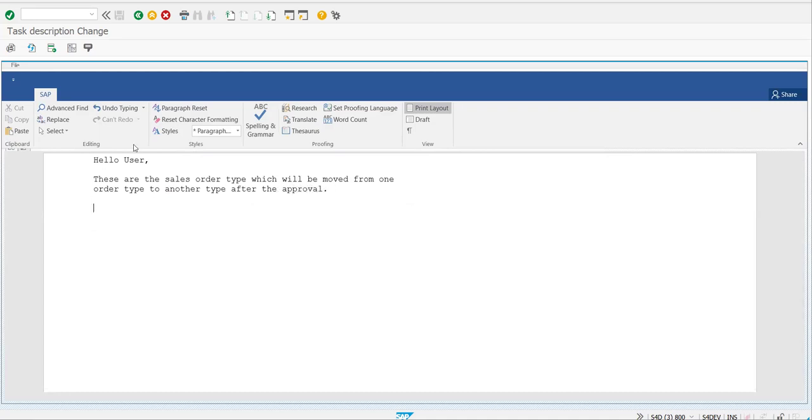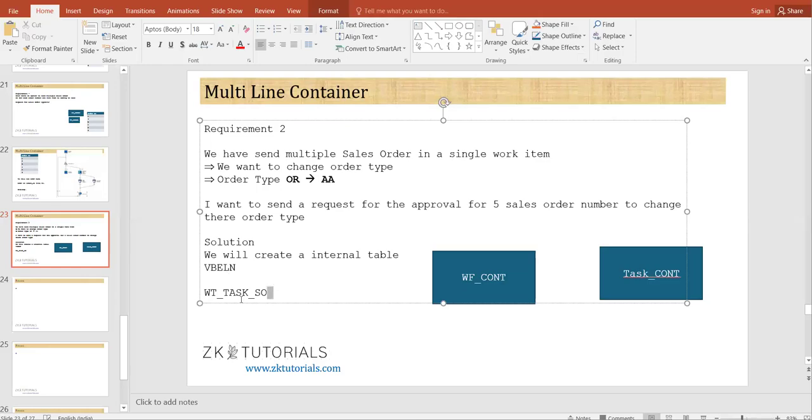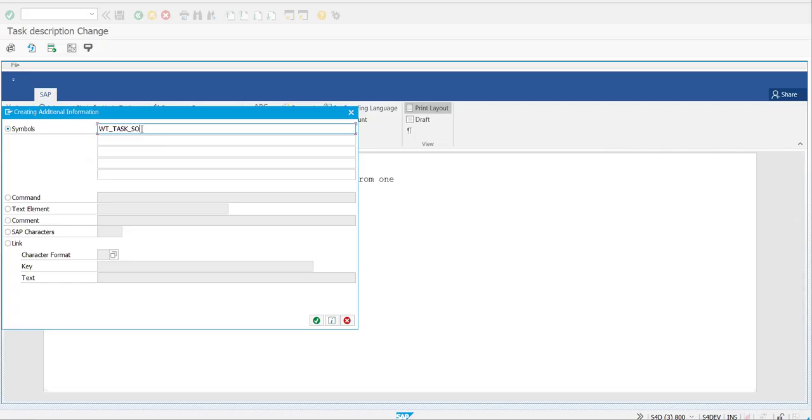Look, guys, now I want to include the sales order type over here. You can see here an insert command. In the insert command I will write my internal table. You can see internal table WT task underscore SO is my internal table. As we have already done before, we have to use the ampersand symbol at the start and at the end also.